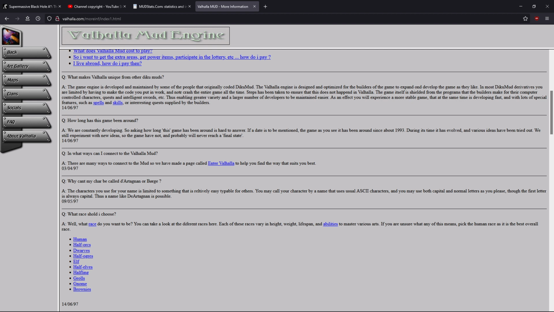How long has this game been around? We are constantly developing. How long this game has been around is hard to answer. If a date is to be mentioned, the game as you see it has been around since about 1993. I wonder if that was DikuMUD 2. I don't know. During the time it has evolved, various ideas have been tried out. Still experiment with new ideas. The game will probably never reach a final state. And this is true, as I'll describe, at least so far.